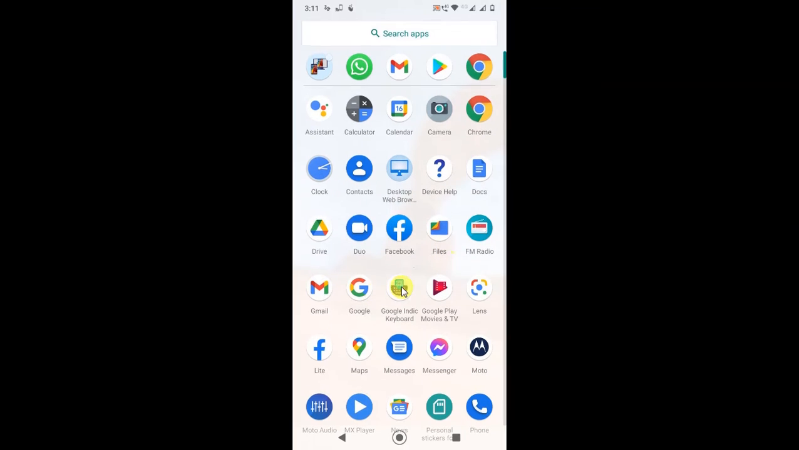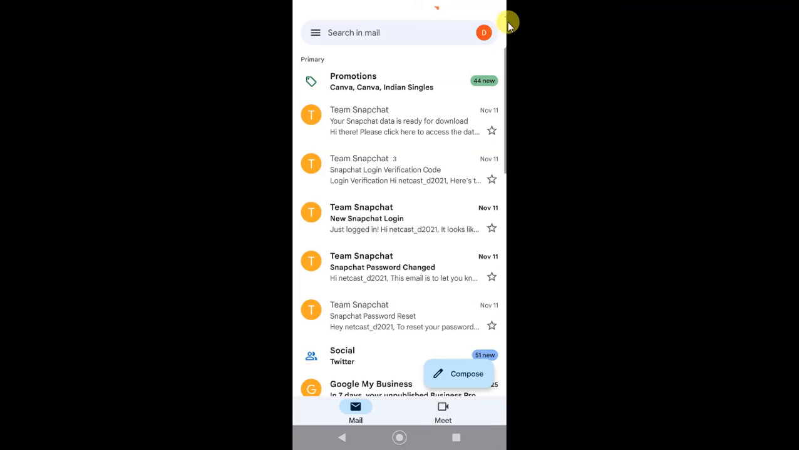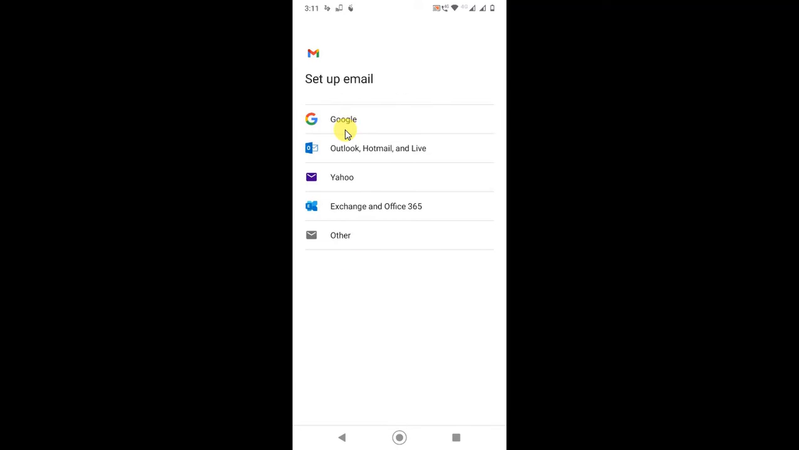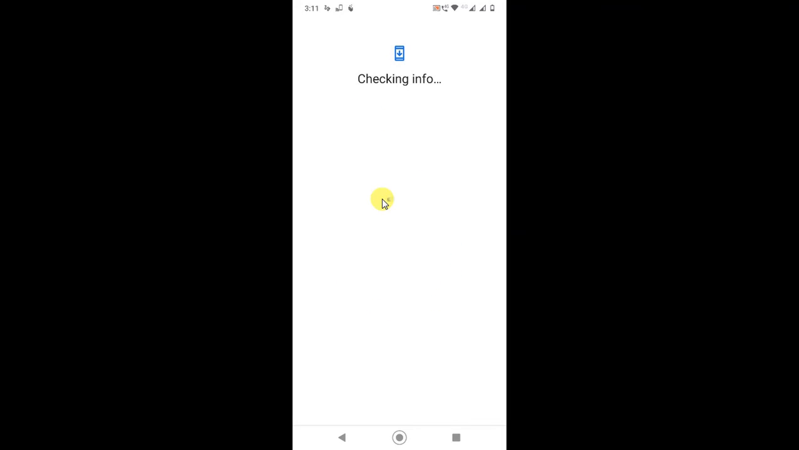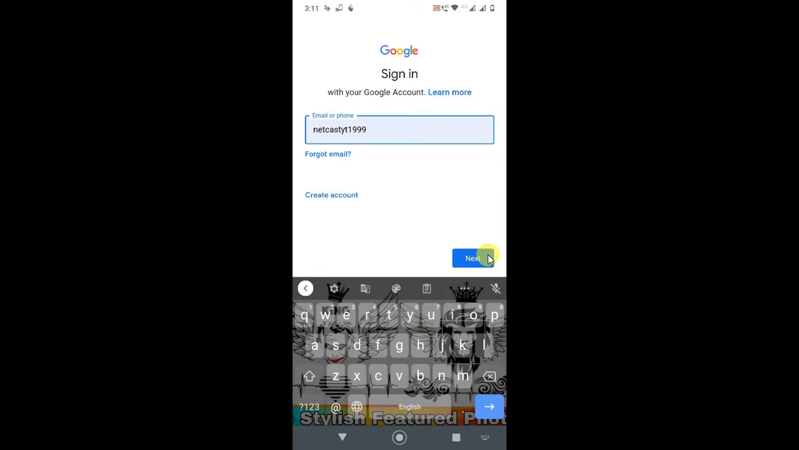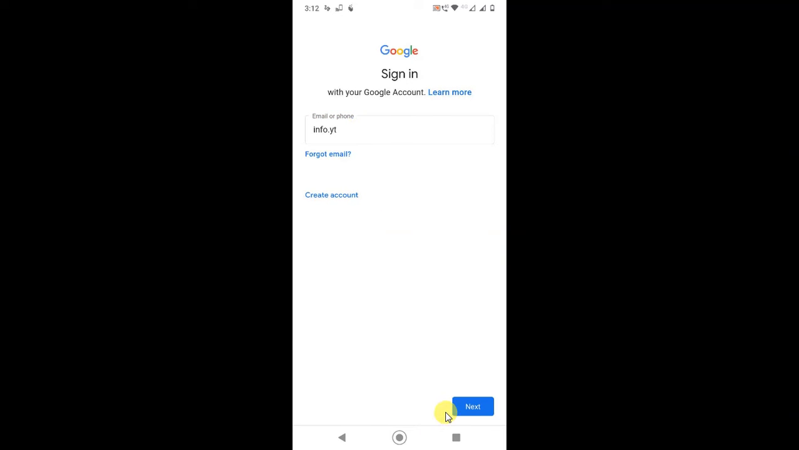So I'll go another way. Go to your Gmail app and click on your profile icon. Or maybe if you don't have a login, you will see the add another account option. Click on it and go to Google. It will take you to the next part, which is login. Just enter your login here. This is my email ID, click on next. It already exists, so I need to enter a new email ID. So here I enter a new email ID and click on next.